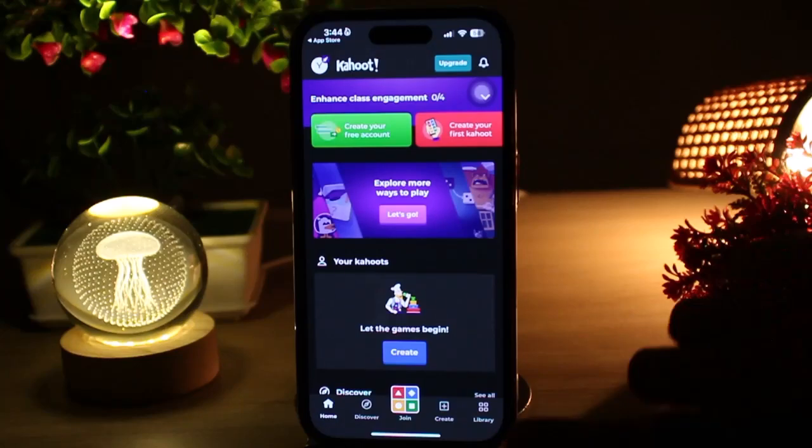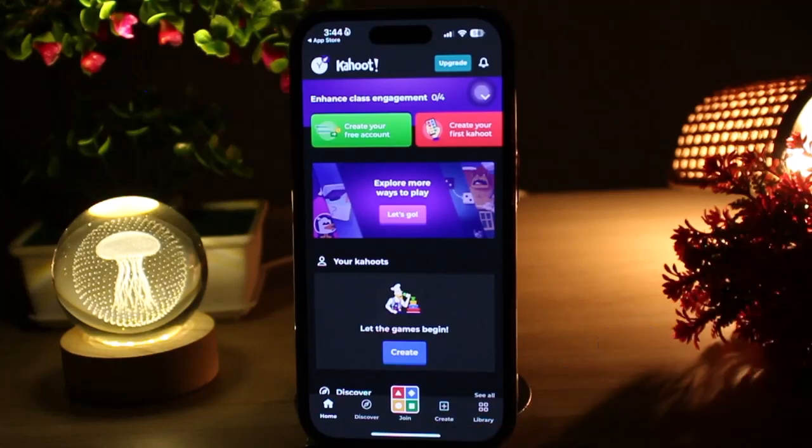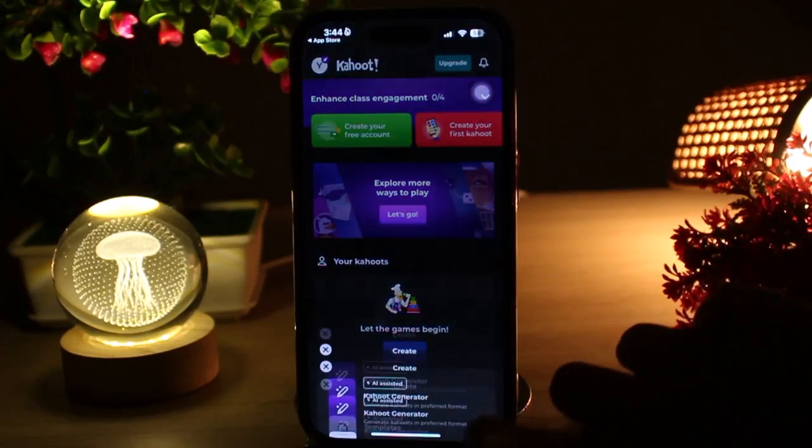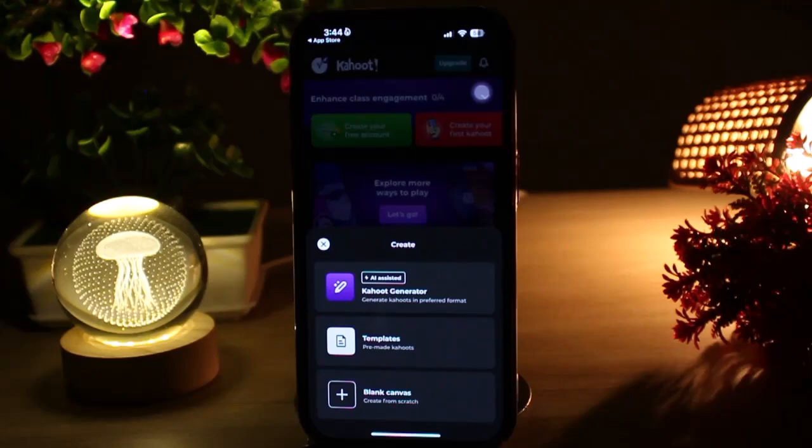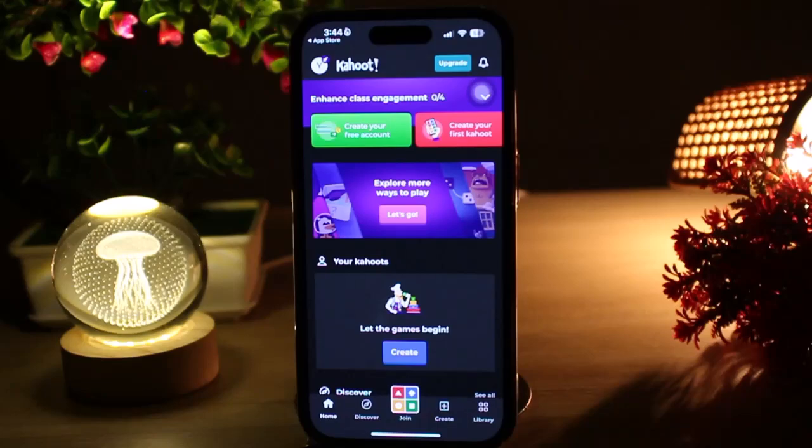Then tap the create button at the bottom right here. Add a title, description, and cover image. Create questions by typing them in and adding answer choices. You can also add images, videos, or time limits to make it engaging. Save your Kahoot and it's ready to share or play.